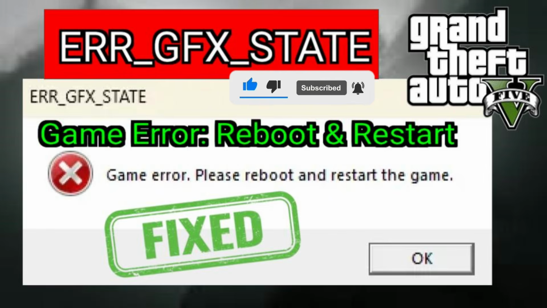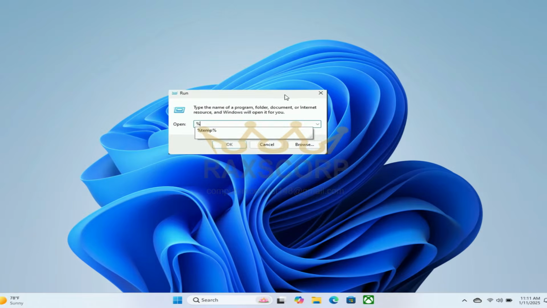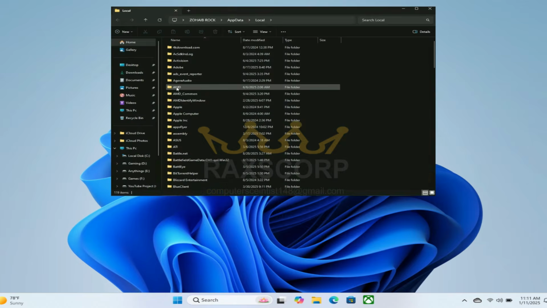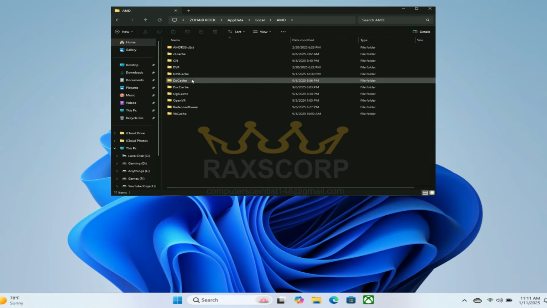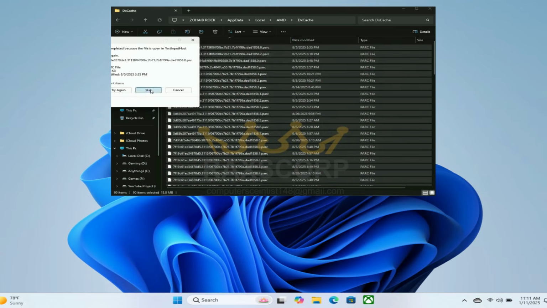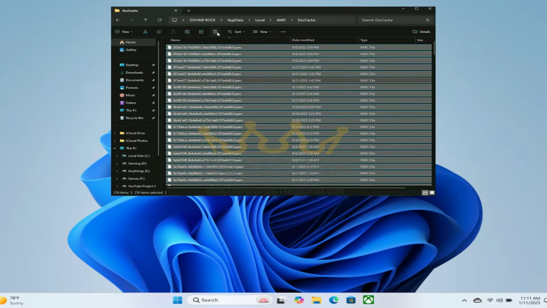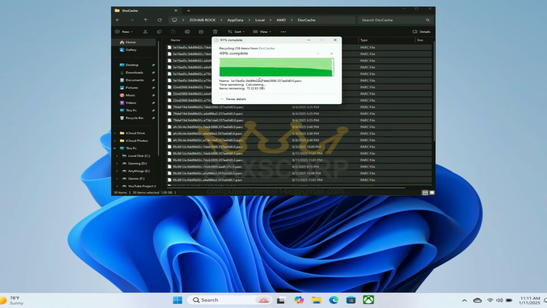So, for fixing this error, first type Windows plus R and here you need to type %localappdata%, and this folder will open. From here open the AMD folder and you will find these caches here. Open this folder one by one and delete all of the caches. Select all and delete all, and whatever is not deleting, just skip it.